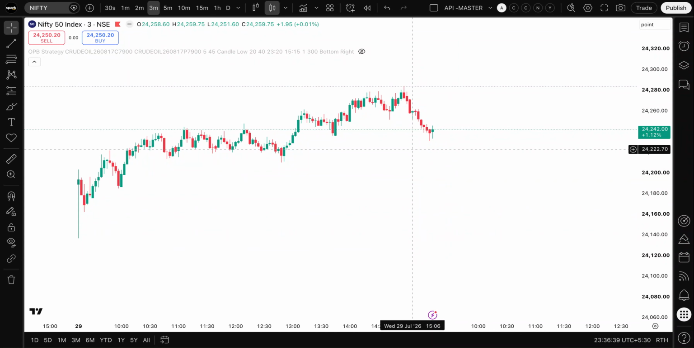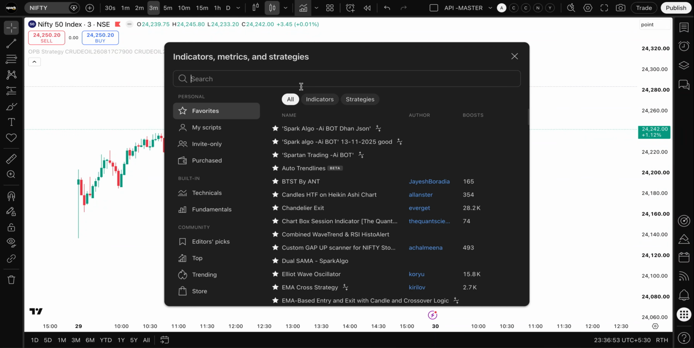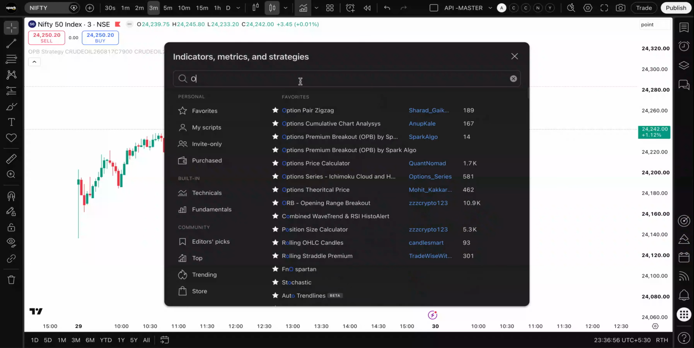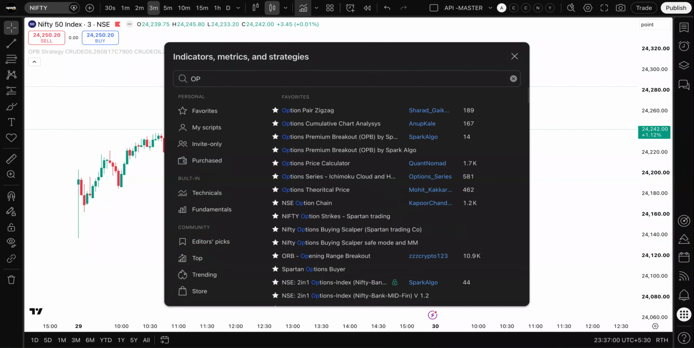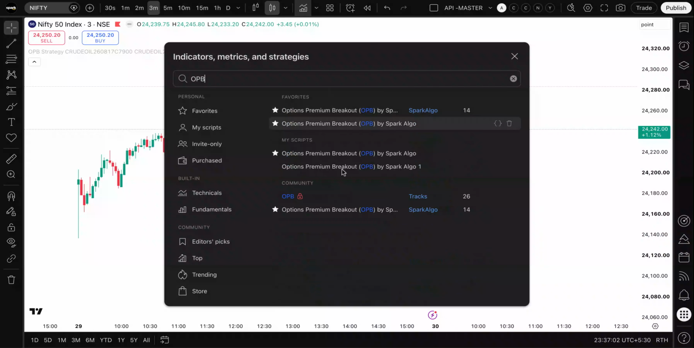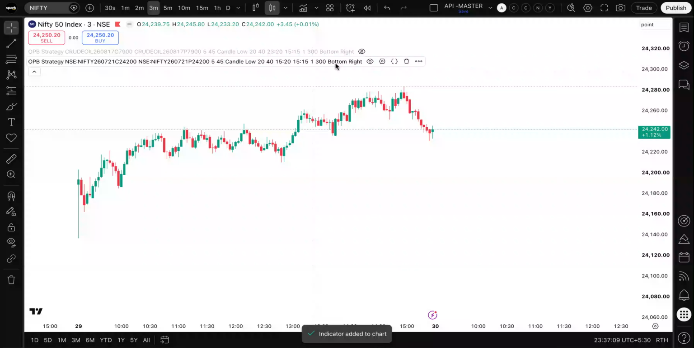Hello everyone. I just wanted to discuss an indicator called OPB strategy, which is easy for people who are in options buying. First of all, I'd like to add this indicator. If you go to the indicator tab and search OPB, you will see OPB by Spark Algo. You can just click it and it will be added to your chart.